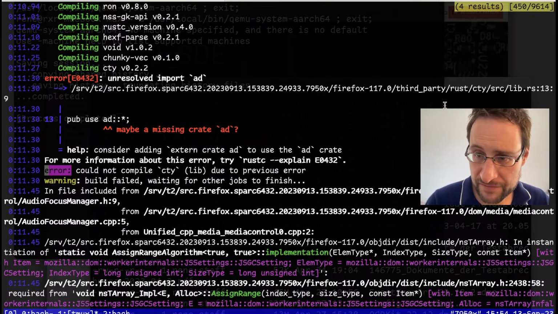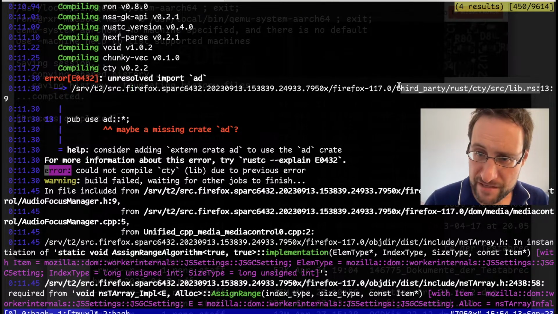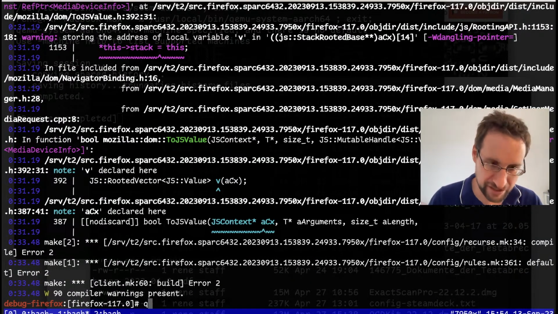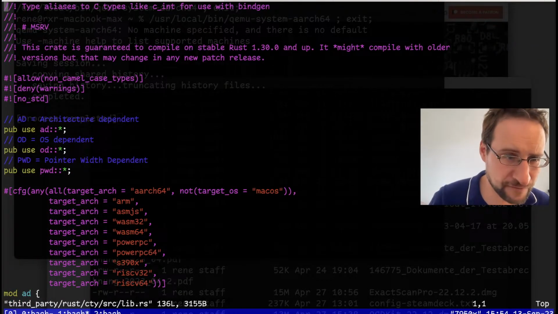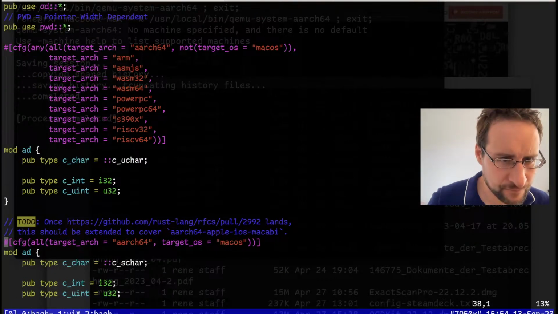Third party Rust CTAP. I mean, our beloved gazillion micro dependencies, right? Maybe that's not selected for SPARC. I mean, this is what I really hate with Rust, right? Each time I build something non-standard, this Rust and Cargo shit fails in creative ways. Architecture dependent, use add. Oh, here's something. Cool.